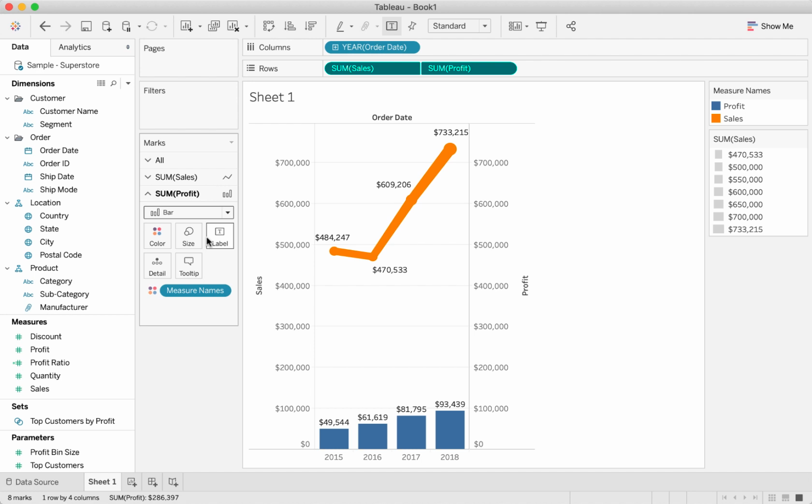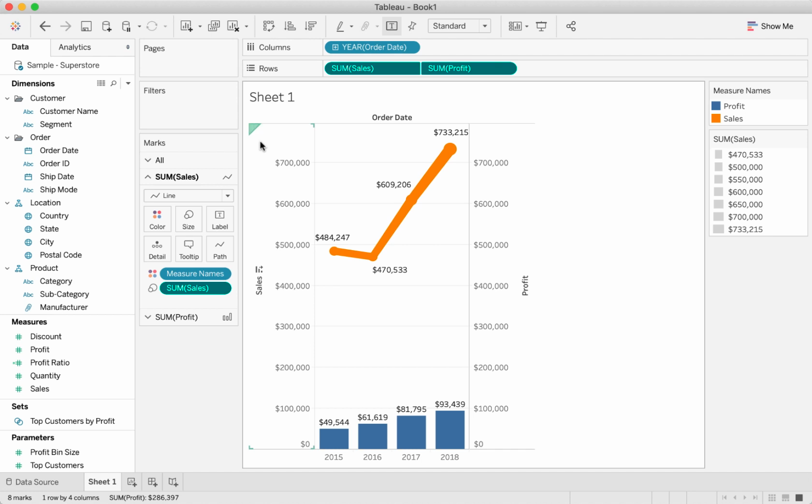But I wanted you to be ready to understand when I say things like go to the marks card for Sum of Sales, what I mean, or go to the all marks card. Just be aware that we can have as many marks cards as we have graphs in the visualization. So that's the marks card. We'll explore it a lot more later, but this is just the intro to the marks card.